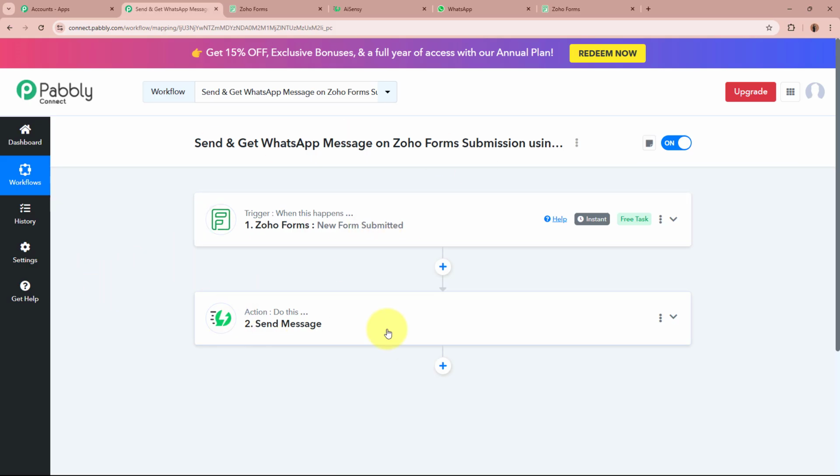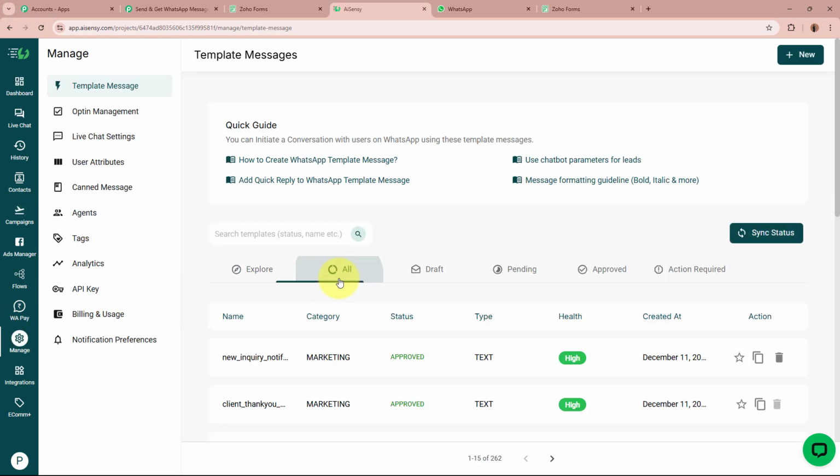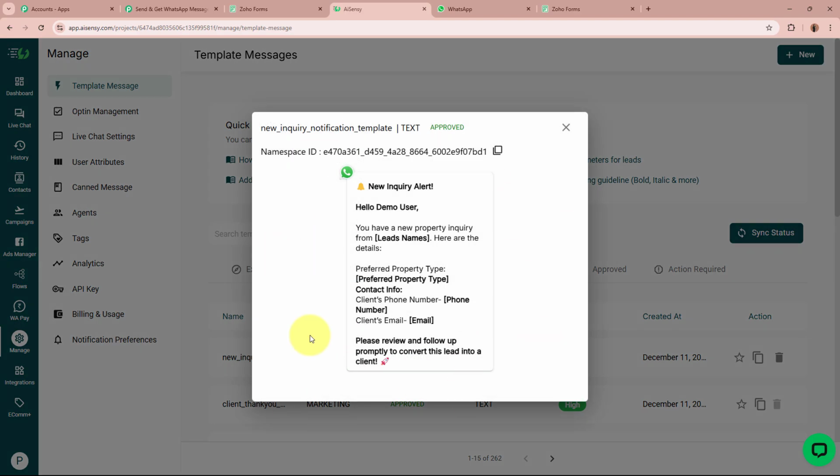Okay. So after sending the thank you message towards my customers, I also want to receive a notification simultaneously on my WhatsApp with the lead's details. For that, what I've done is, if I'm going to go back to my template sections right over here, I have created a new template for the inquiry notification. You can see New Inquiry Alert.